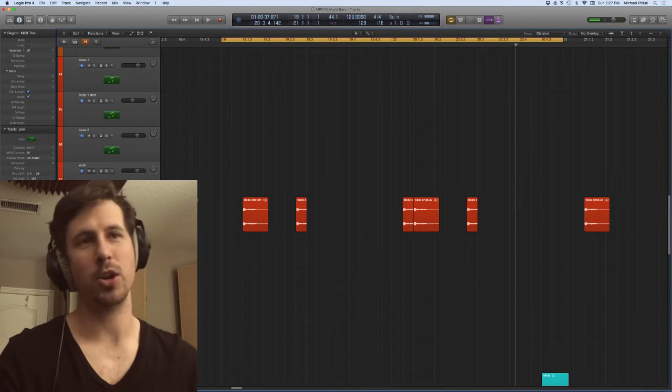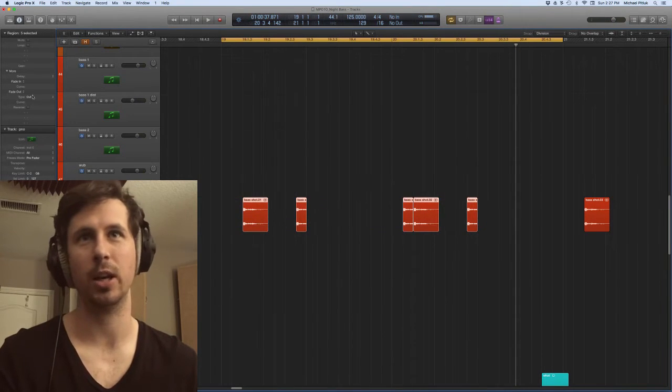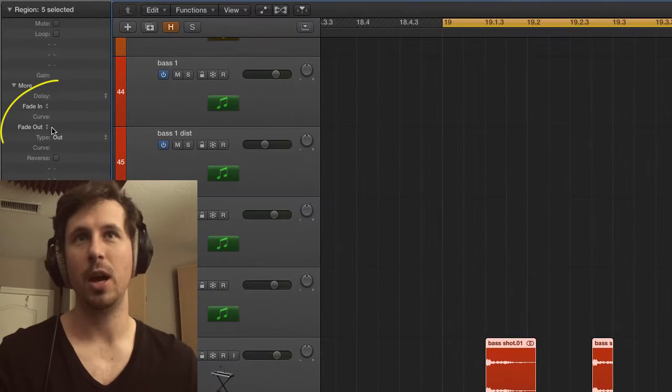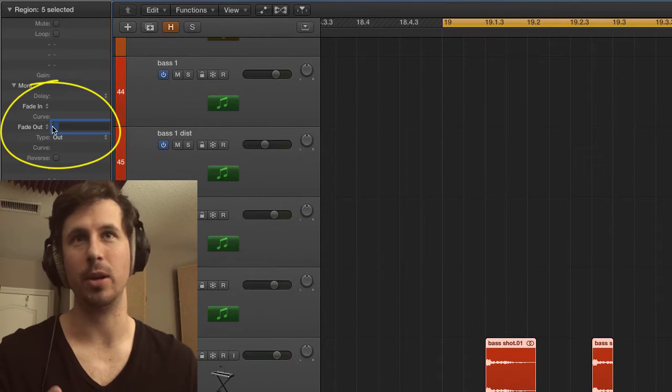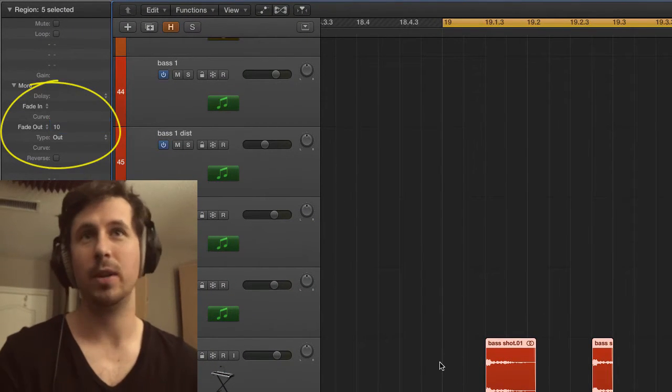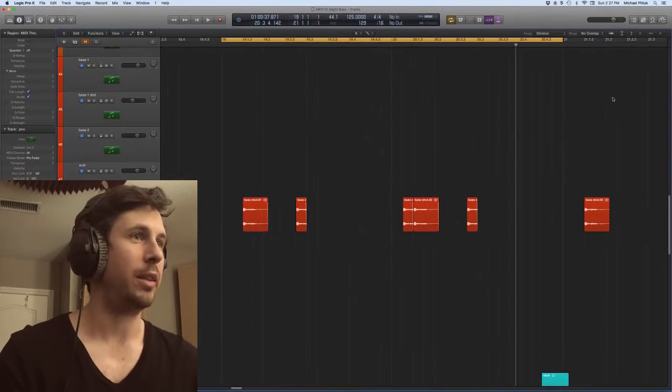Okay. Now you can get rid of those clicks at the end by highlighting up here, coming up to the upper left, and then doing a fade out of maybe 10 milliseconds. But it's really not that big of a deal.